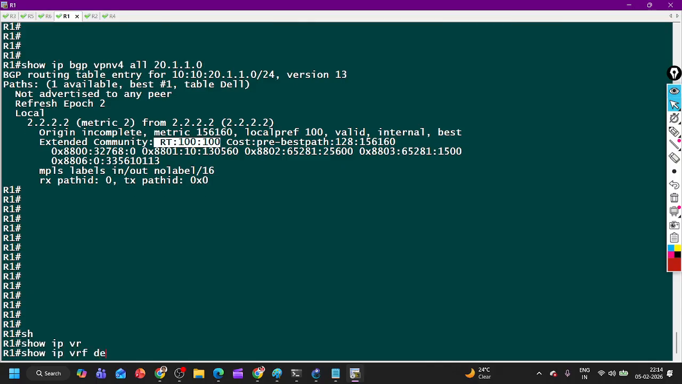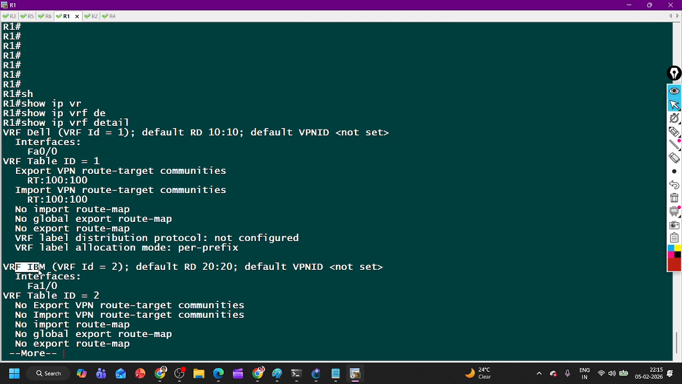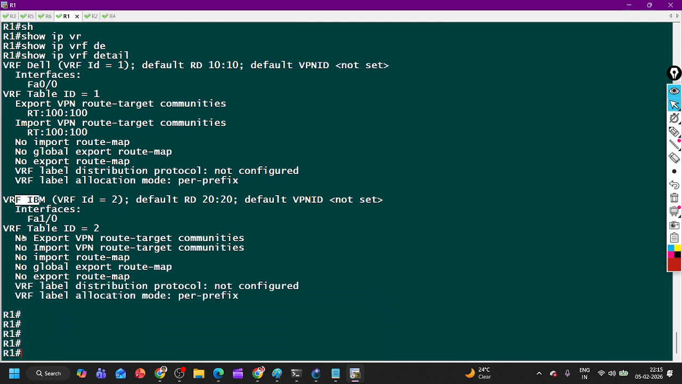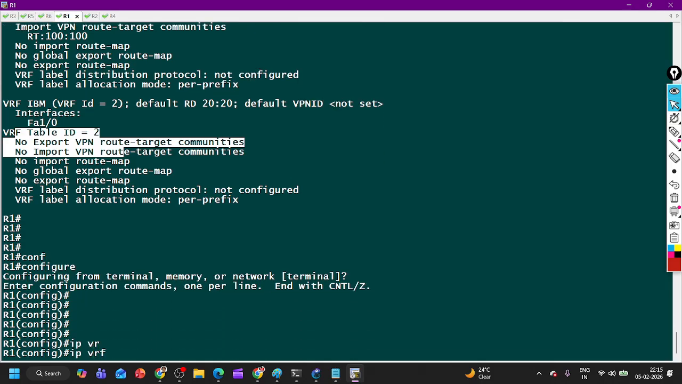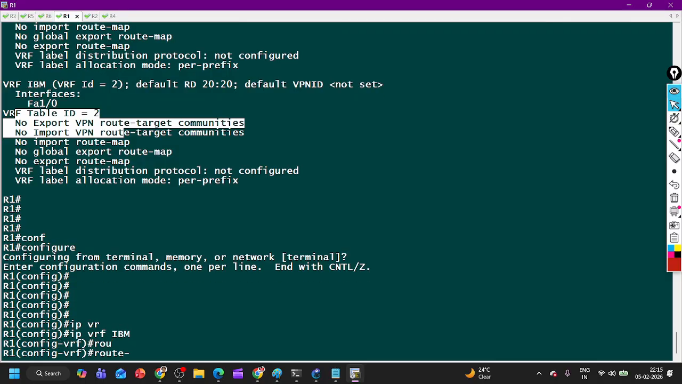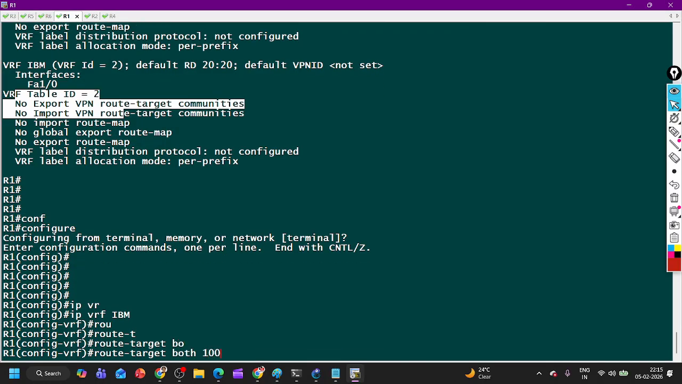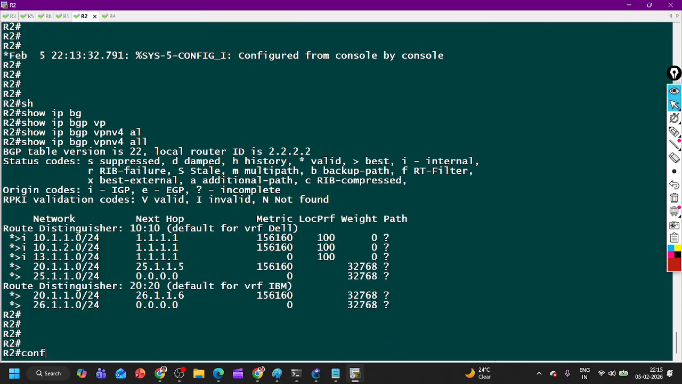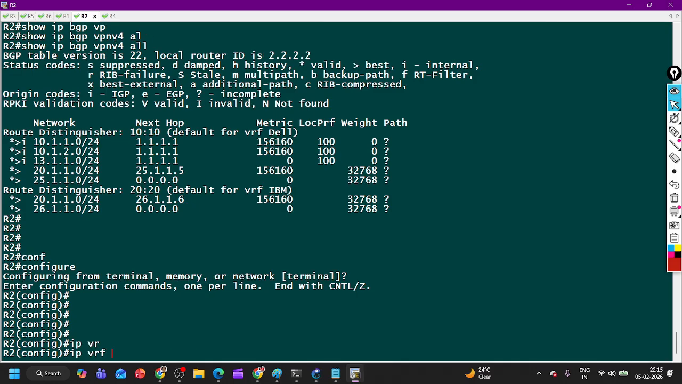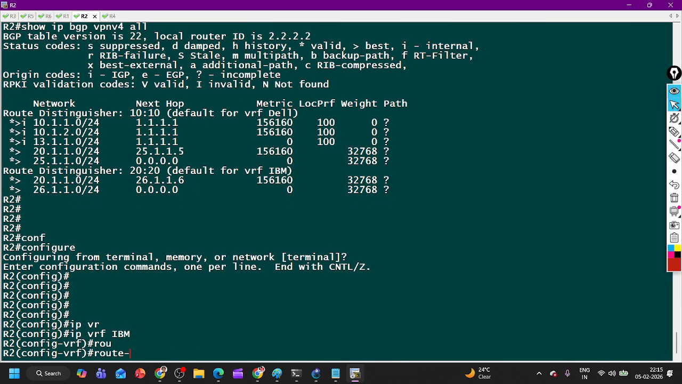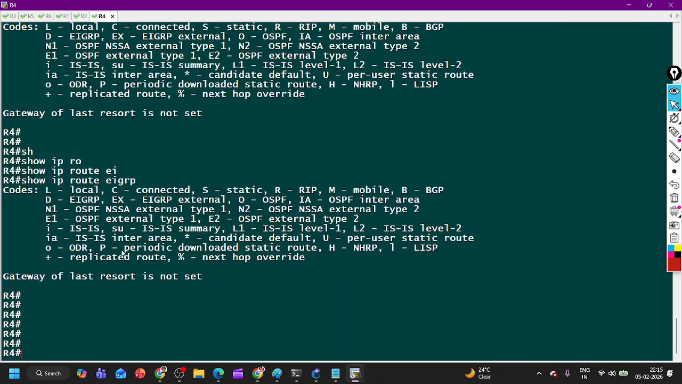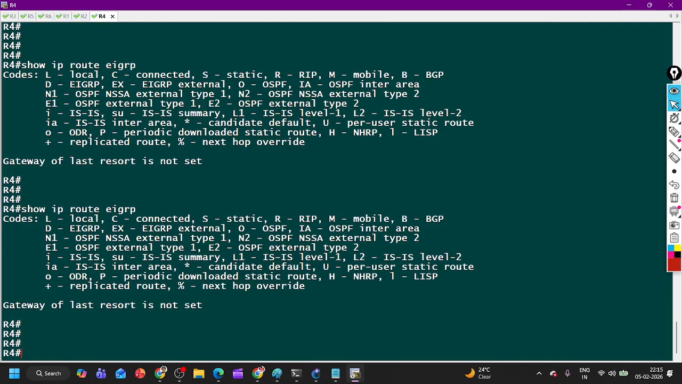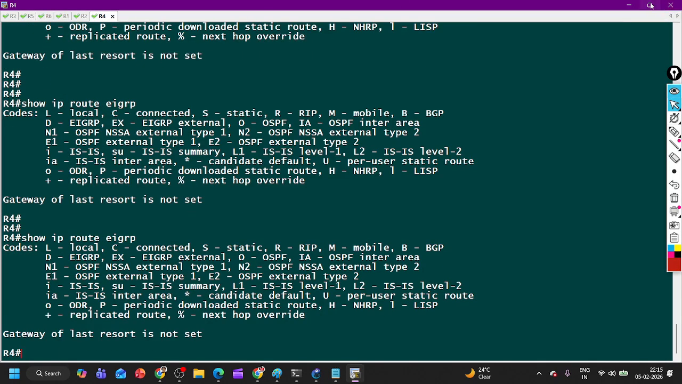So show ip vrf detail. For IBM VRF, we are not exporting the route target value. So ip vrf IBM and route-target both, import and export 200:200, and on router number 2 I will say import this route target value, ip vrf IBM, route-target both 200:200, and now go to router number 4 and check routing table. Just wait for some time, you will have the route.